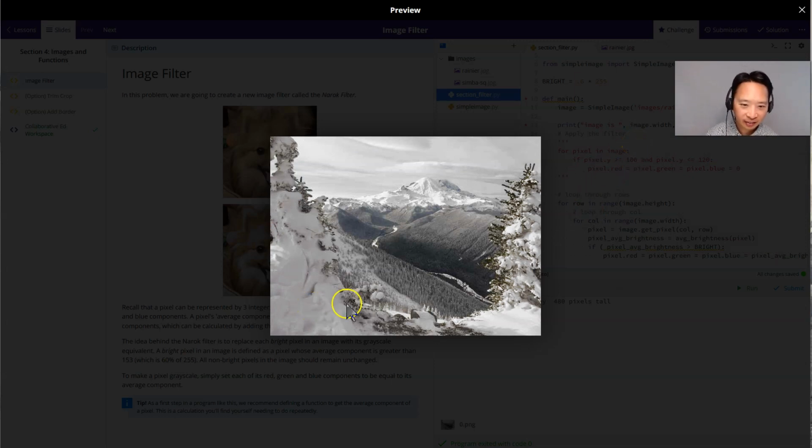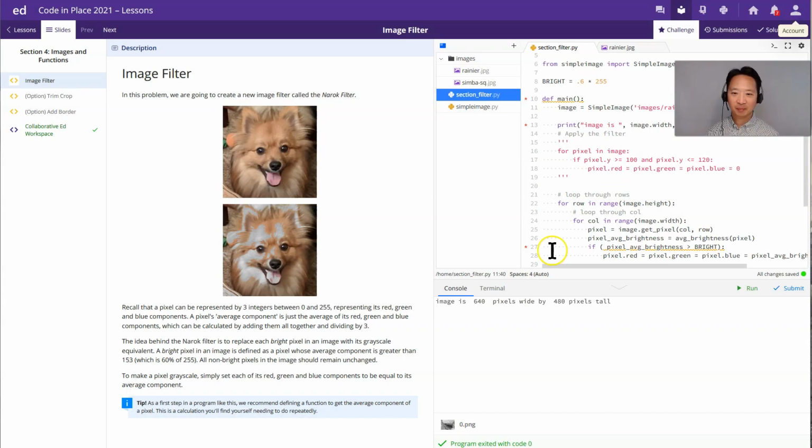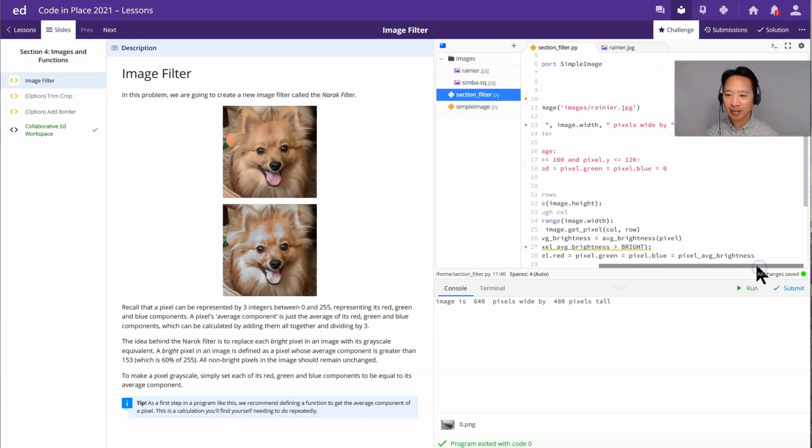Oh, actually, it's really hard to see. It didn't actually change that much. Let me try, let me make it half as bright.